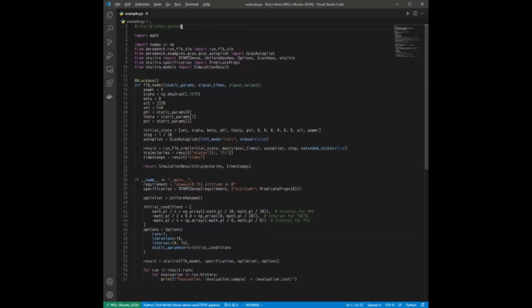Here is an example of a SciTallyRow script which is used to run an F16 GCAS simulator. The first section of the script is the model definition. This function is decorated to construct a black box model. After some initial definitions, the function constructs and executes a simulation of the F16 GCAS system using the static parameters generated by the optimizer. After defining the model, the requirement and specification are constructed. In this case, the requirement is simple: do not hit the ground. The specification is constructed using the requirement and a dictionary which tells the specification which column of the trajectory data to use as the altitude value.